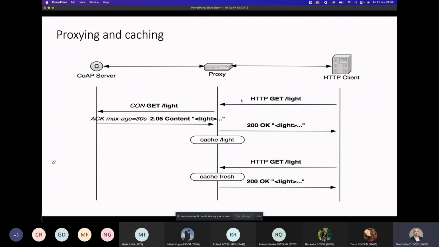in this fashion here. So let's say, for example, you have a CoAP network and you have a CoAP server in the network that exchanges CoAP messages to a proxy, and the proxy translates these messages to HTTP messages that are sent to an HTTP client. So for example, the client would query a resource from the CoAP server. This resource is light, so it would send an HTTP GET to the proxy. What a proxy does then is to actually translate this HTTP GET into a CoAP GET for the same resource.